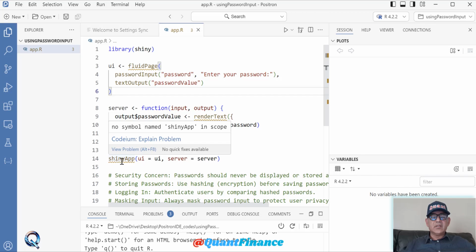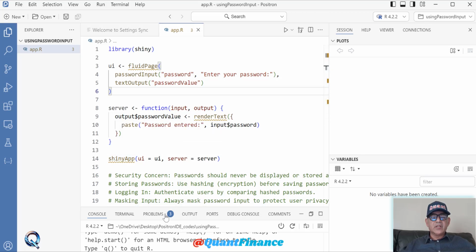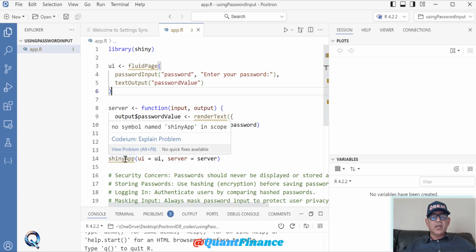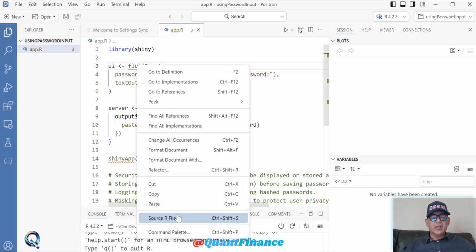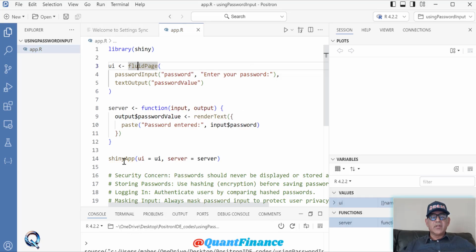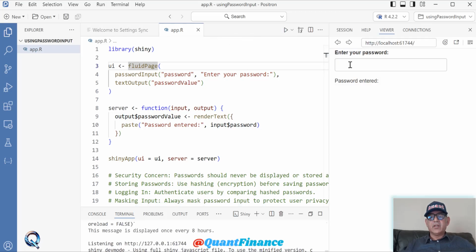If you see these lines that there are some problems, it is not an issue. It says three problems here, but this is not an issue. In the Positron IDE, you can run this file as a source R file. Once we do that, these problems go away, and when you run this, you see this password input, and if I enter a password, a strong password or whatever, it displays the password, right?